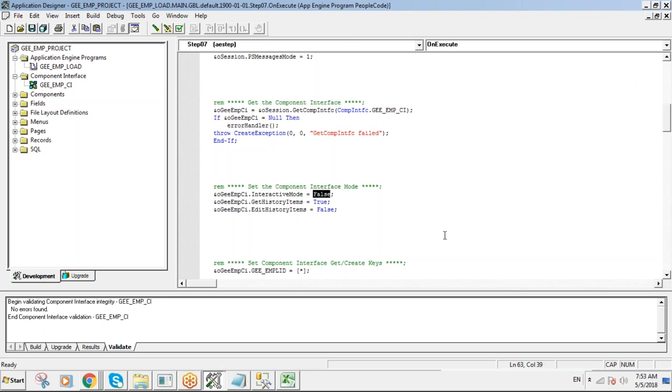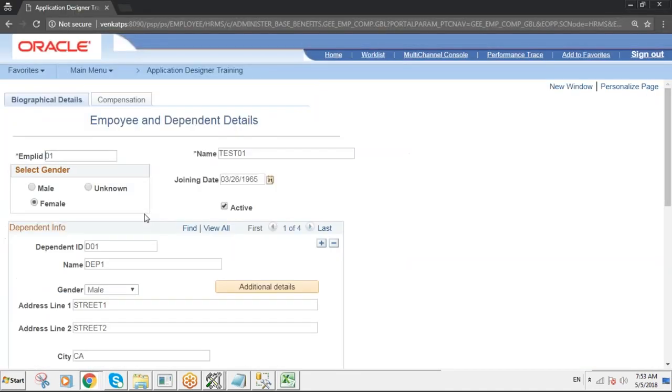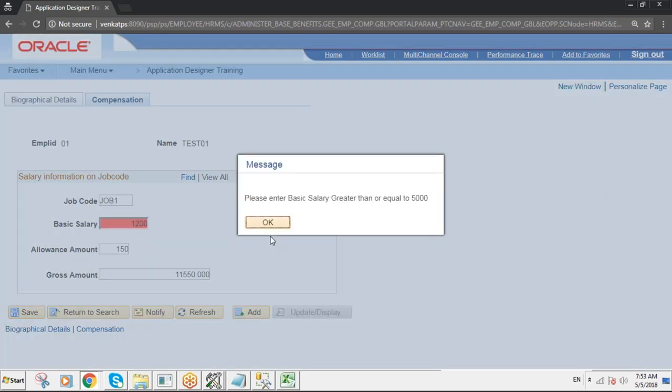Venkat, you are suggesting interactive mode is always false. But in my component, I have written some code in the field edit and field change. What will happen? Those will fire at the time of save, 100%. Here also, we have written PeopleCode for basic salary. We gave 1200, I'm not tabbing out. I saved it, and it's firing.